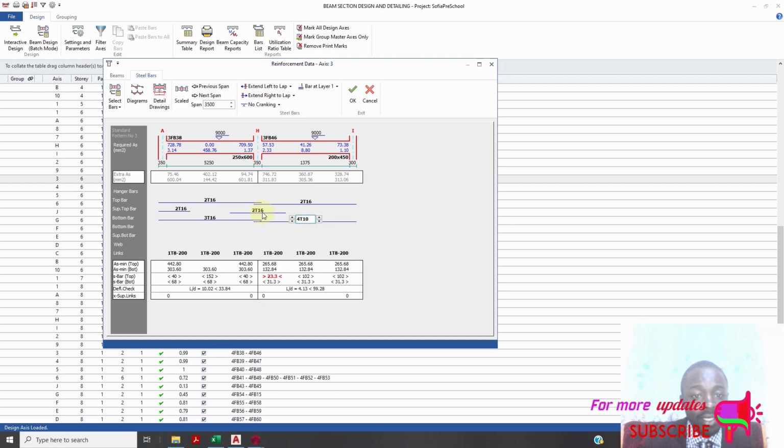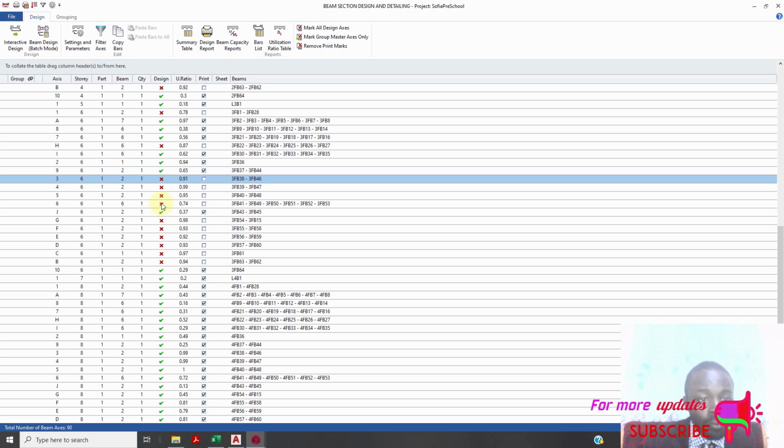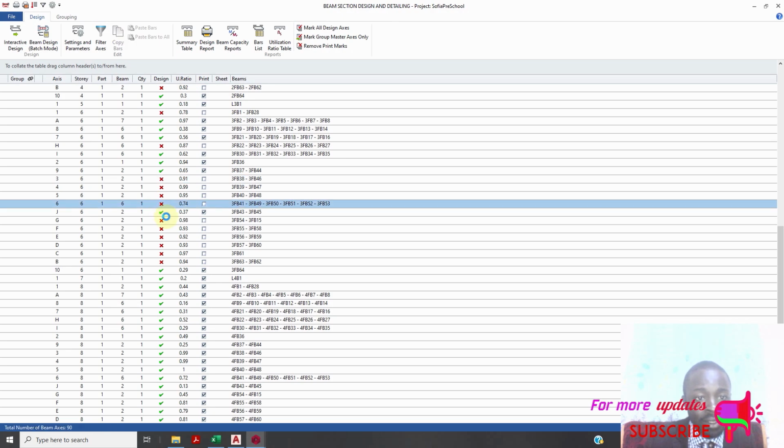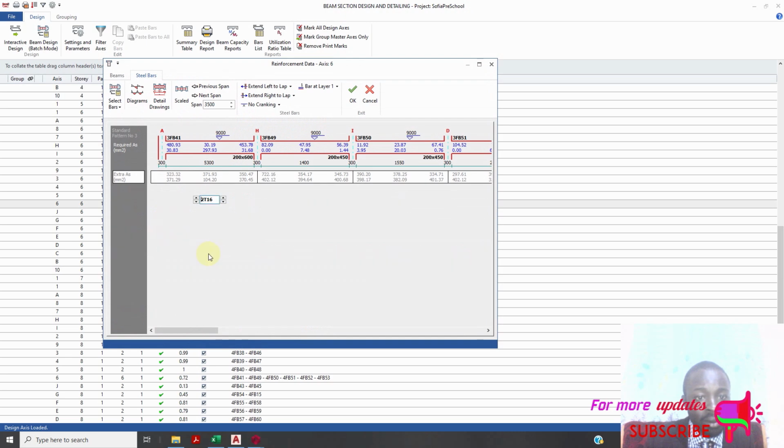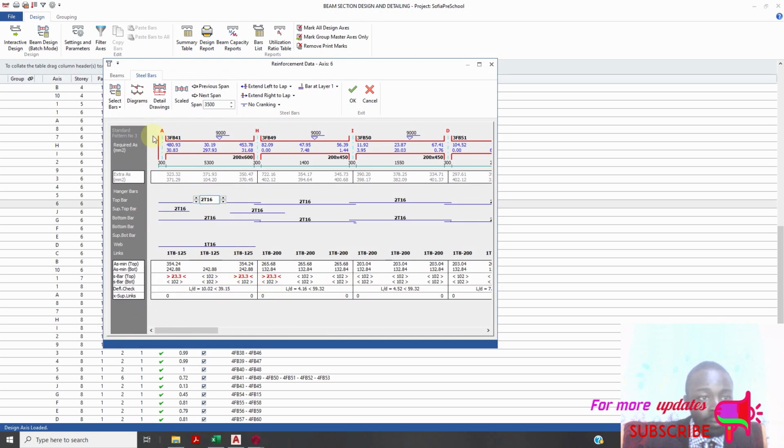It is failing at these support rebar. Let me check this one. Let me try to do design pattern 1.